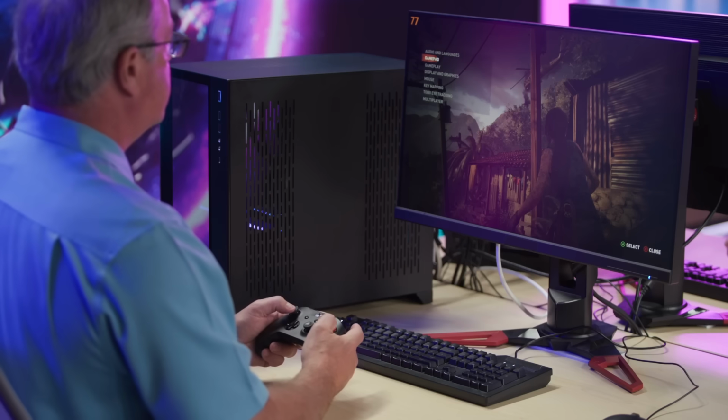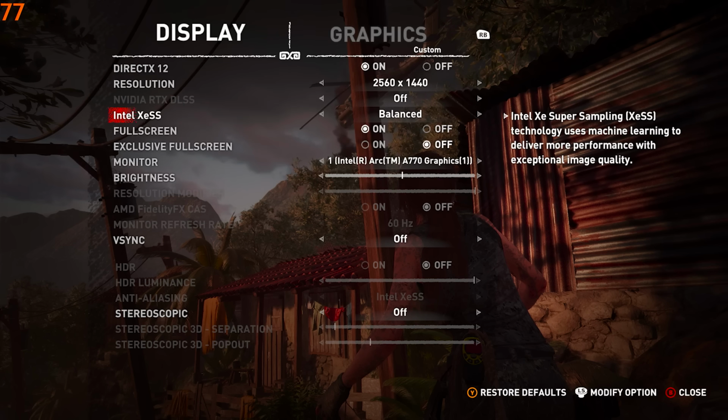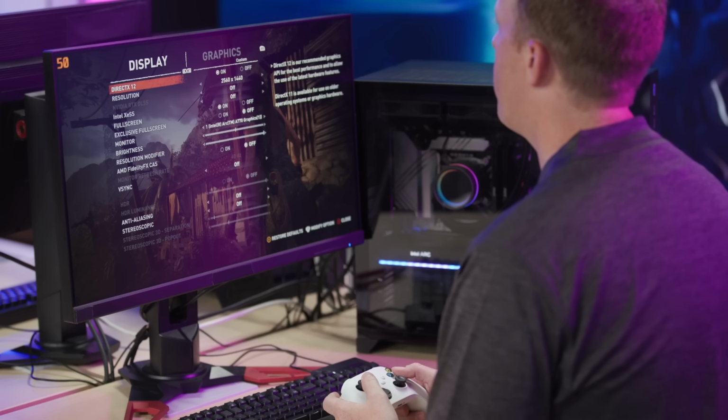Hey guys, we're here with Shadow of the Tomb Raider. This is a developer build, so it's got extra options for us to play with. If you come down to the options setting, Ryan, you're going to be stock, and I am going to be the XeSS setup. Let's get into the display and graphics setting. On my system, there's this XeSS option, and it's set at balanced right now, but you can also see performance, quality, and ultra quality. I'm going to leave it at balanced, and I'm at 25 by 14. Under anti-aliasing, it says Intel XeSS, of course, because XeSS does the aliasing for you.